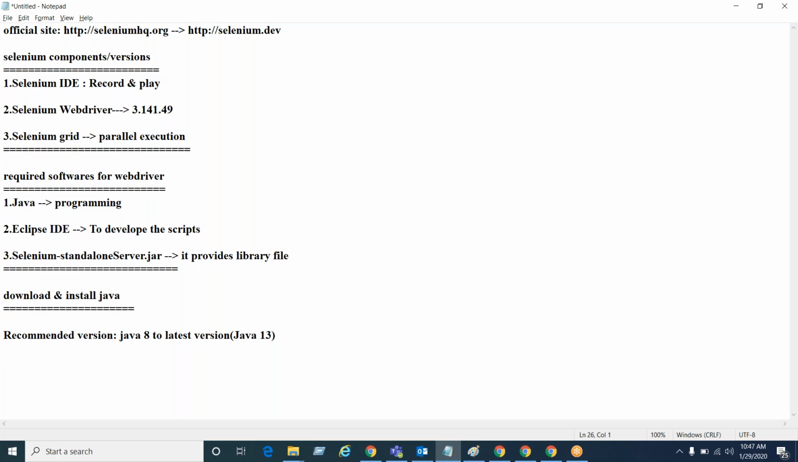Okay. So how to download this Java 8? See, to install Java, we need an executable file, that is JDK. JDK stands for Java Development Kit. So you can download JDK 8.